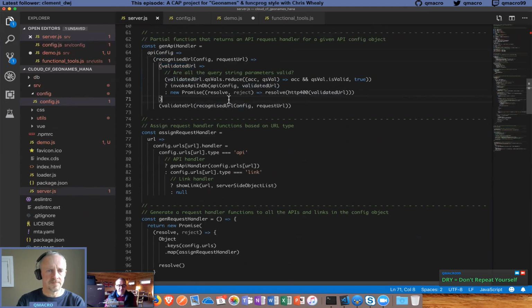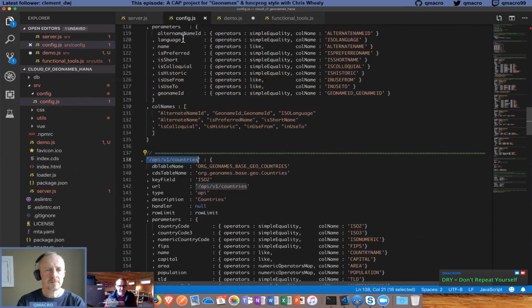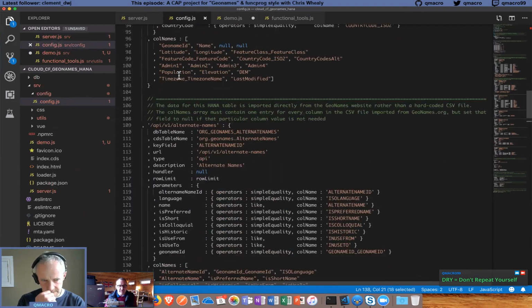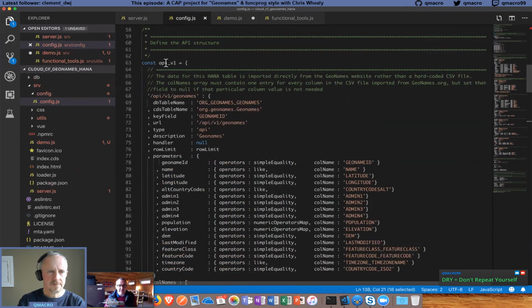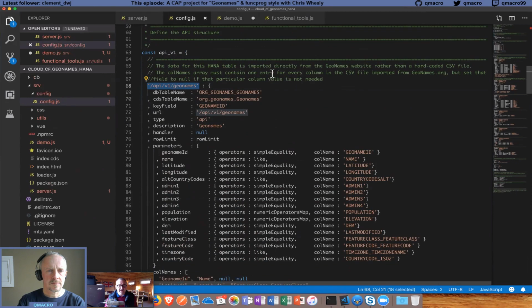This is what I want to do. How many times is Gen API handler called? Well, I don't really care, because in fact, it's going to be called once for every object. I just scroll up to the top here. This API v1 is an object with multiple properties in it, and I can loop around all the keys.